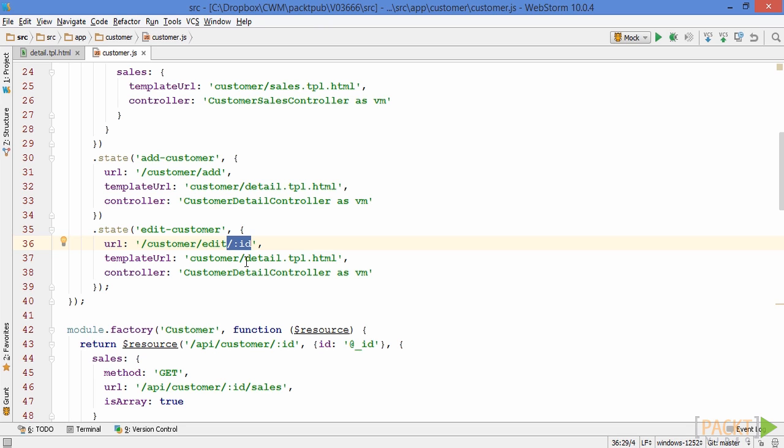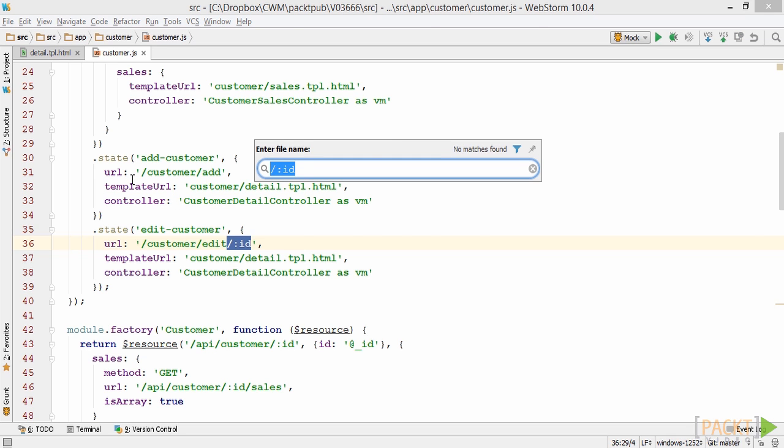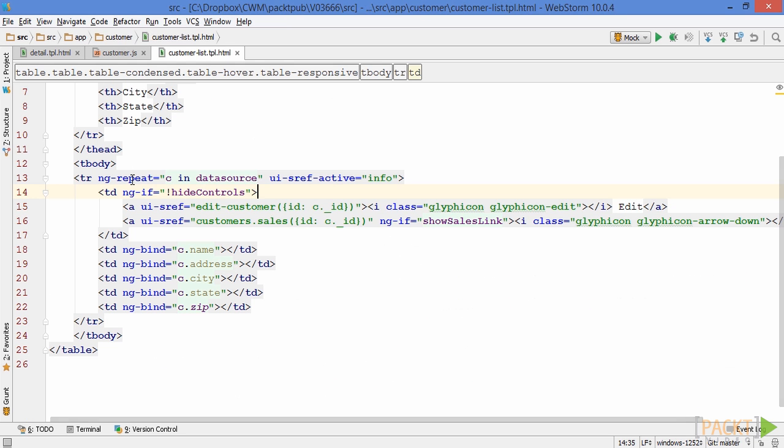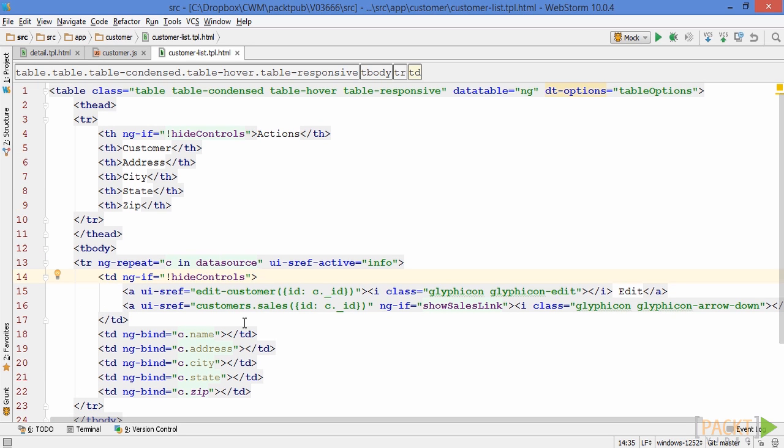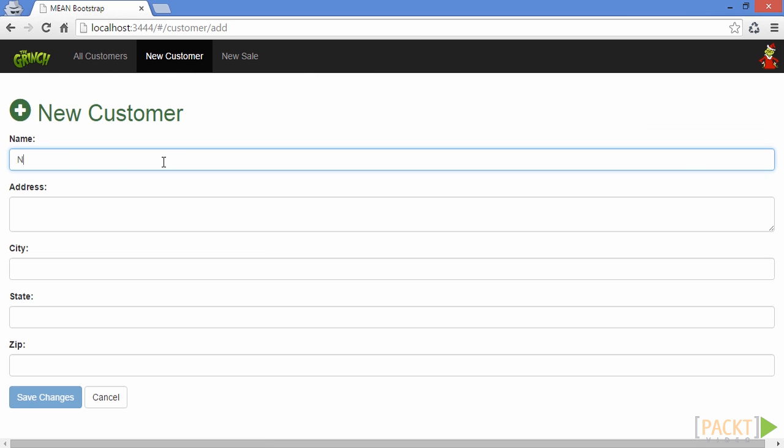Thankfully, the all customers view already has that link. If we go back and look at the reusable customer listing, we see that if the controls are not hidden, we have a link to edit customer here. It does have a funky syntax though. Let's go over that. It's leveraging the UISREF directive to build the link. That's good. However, you might remember that the edit customer state required an ID. Remember that :ID at the end of the URL? That's what we're doing when we call it like a function and then send in the ID as a property on an object. Okay, with these things in place, let's see it in action.